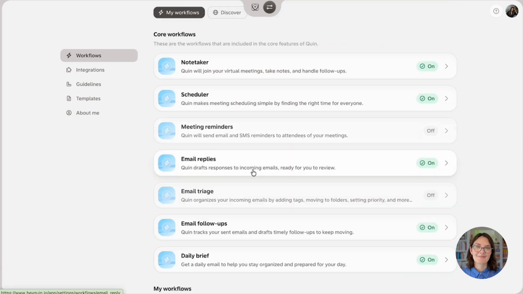One thing worth clarifying, because it comes up a lot, email follow-ups and email replies are two different workflows. Email replies drafts responses to emails coming into you. The email follow-ups handle emails you've already sent that haven't gotten a response. So if you want both running, you'll just want to make sure that those are both toggled on.